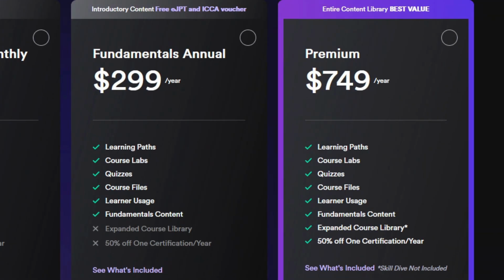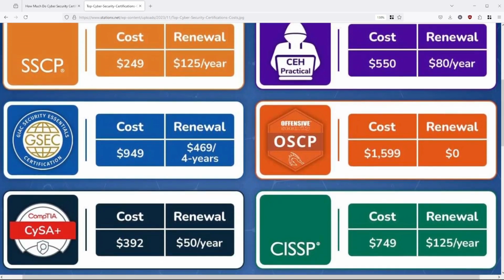Learning cybersecurity can be expensive, as courses and certifications often come with significant costs. But what if you don't need to spend a fortune to build your skills?